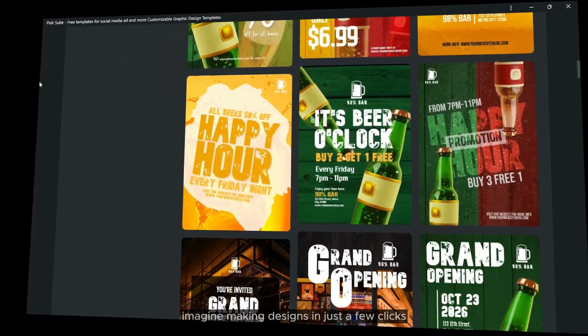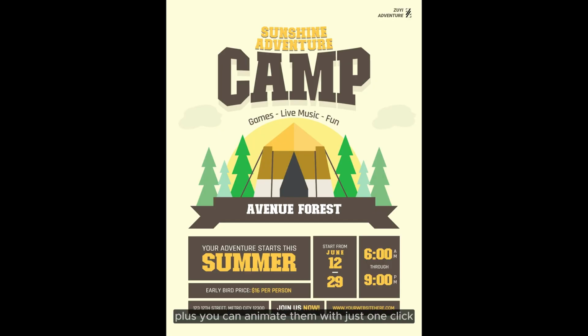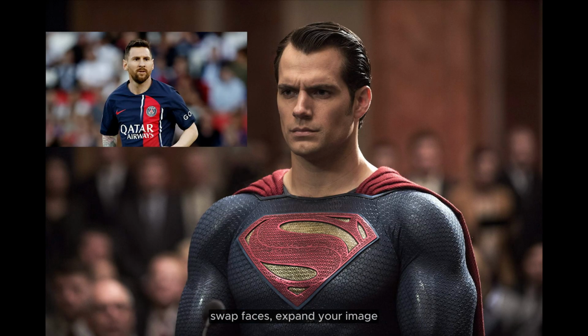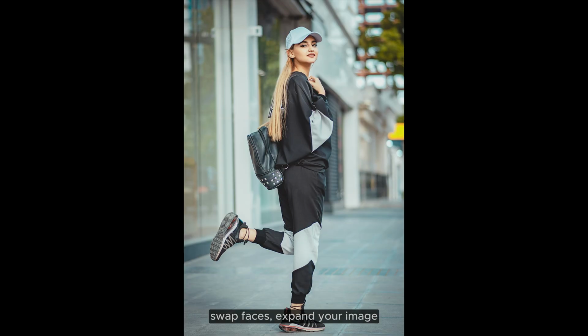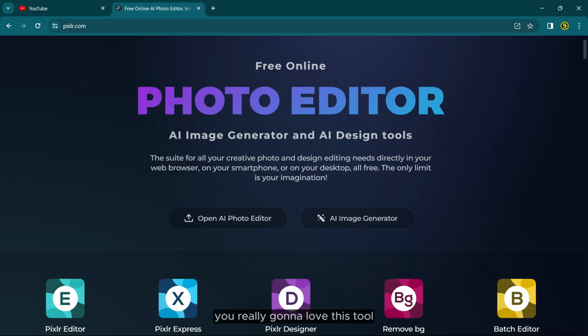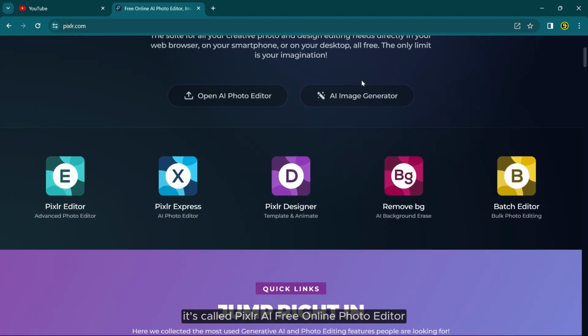Imagine making designs in just a few clicks. You don't need Photoshop for this, plus you can animate them with just one click. Not only that, you can make glitch effect, swap faces, expand your image, remove backgrounds, sharpen your image and many more things. You really gonna love this tool. It's called Pixlr AI, free online photo editor.